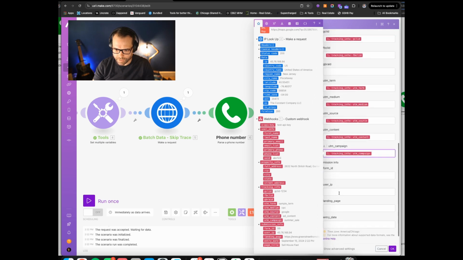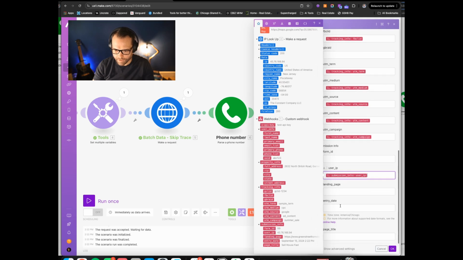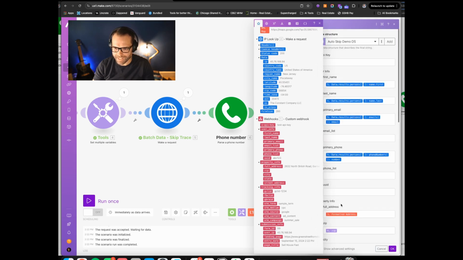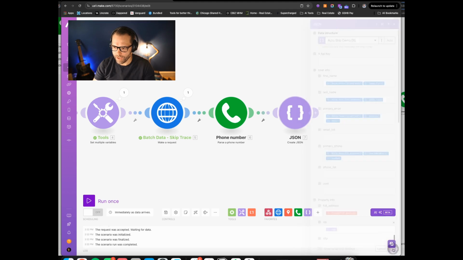Again, this is all tested data. Let's leave that alone. Go ahead and pass back the user IP address. I think that's it. So the main thing we care about passing back here is essentially the name, standardized address, email, and phone. So we are going to go ahead and just hit OK. And then what we're going to do is actually add a response.